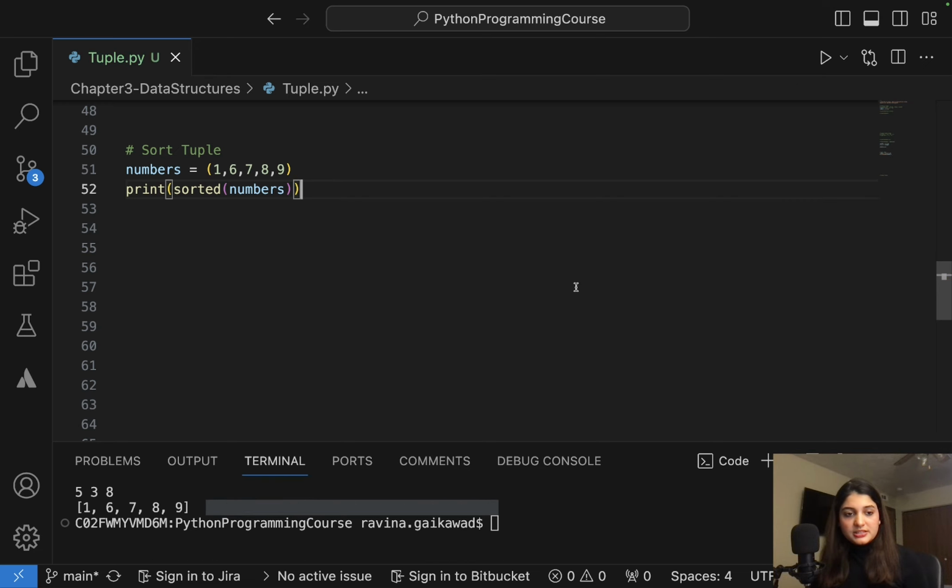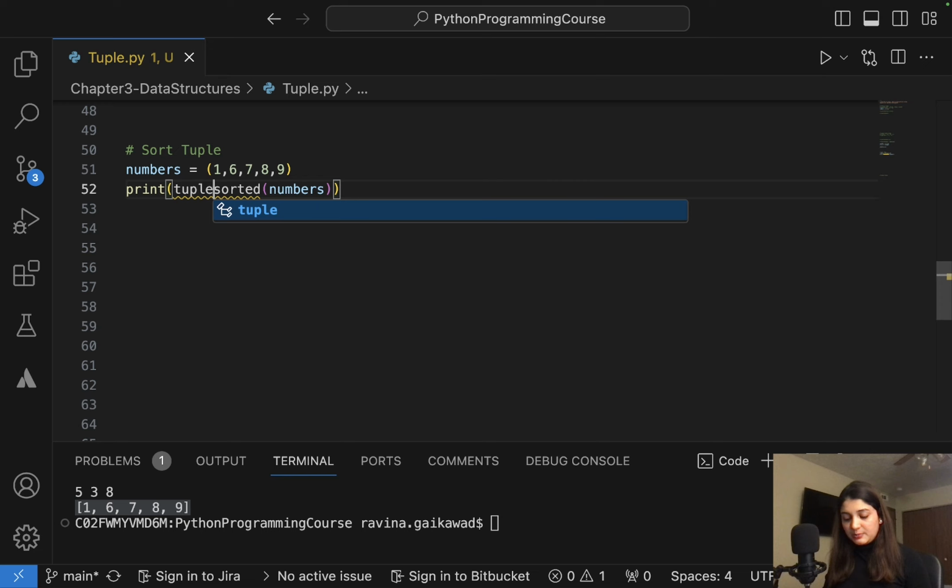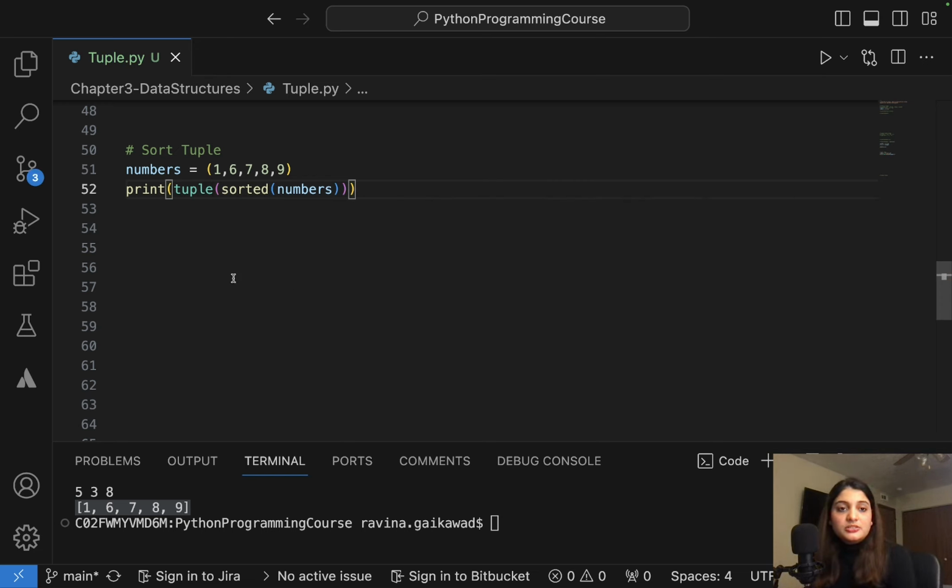So if I print this, you can see that it gives me back a list in a sorted format, correct? Now what if I want a tuple? You can typecast it. So you can say tuple sorted and just wrap that inside the tuple method. So you can see now it returns me a tuple. So this is something that you can do.